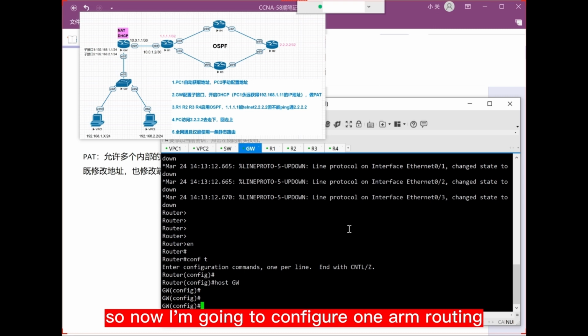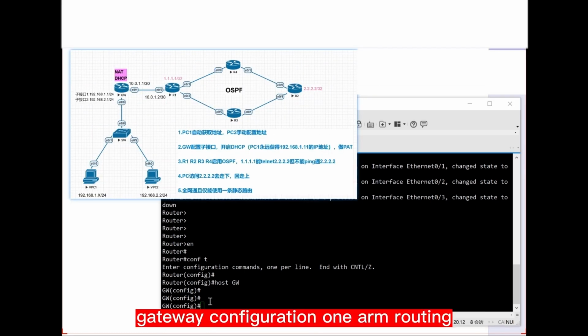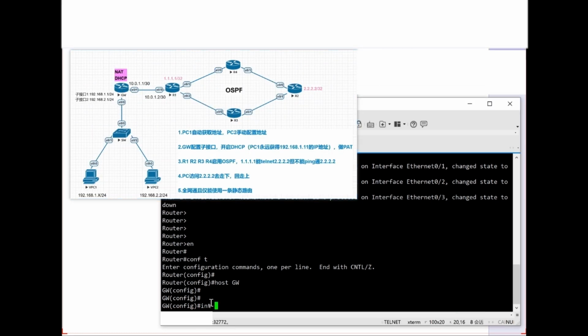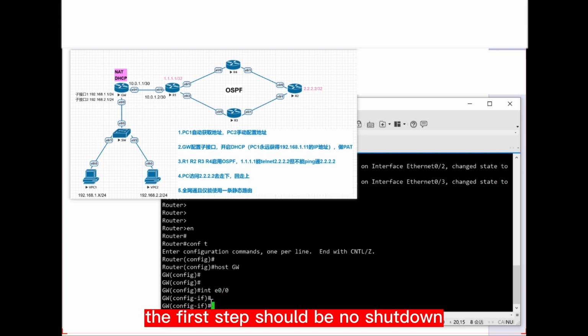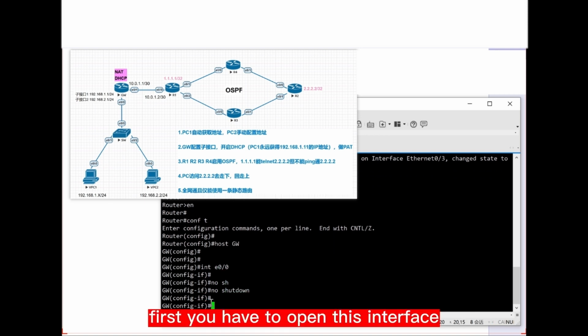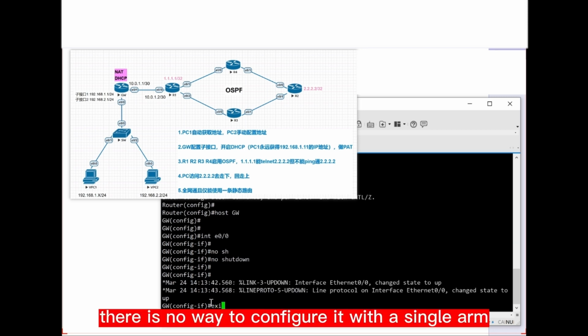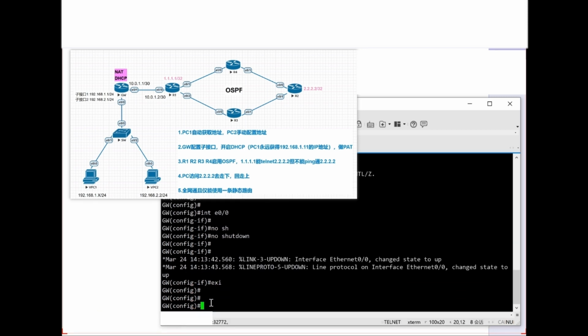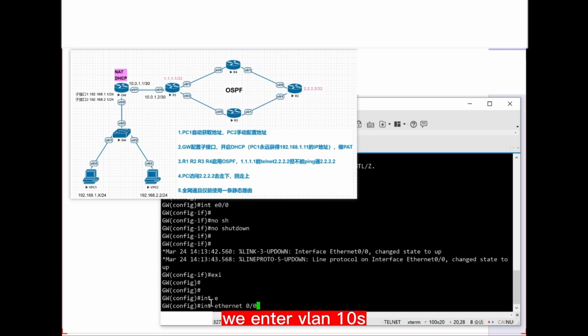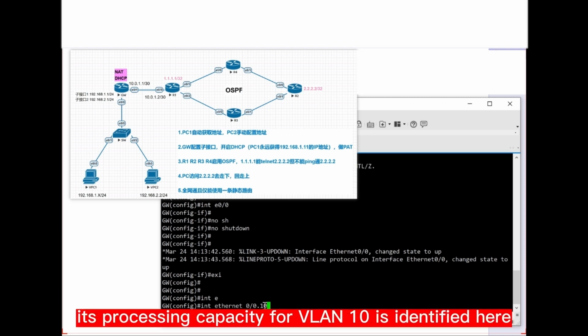So now I'm going to configure one-arm routing. Gateway configuration, one-arm routing. The first step should be no shutdown. First you have to open this interface, otherwise there is no way to configure it with a single arm. After the interface is opened, let's go to the subinterface. Interface Ethernet 0/0.10. This .10 is not its processing capacity for VLAN 10; VLAN 10 is identified here.